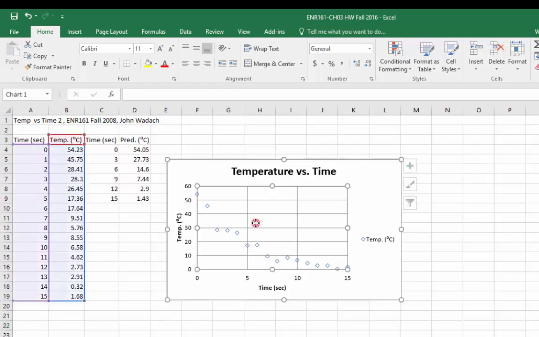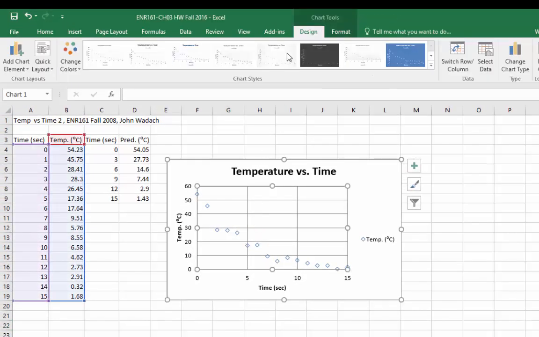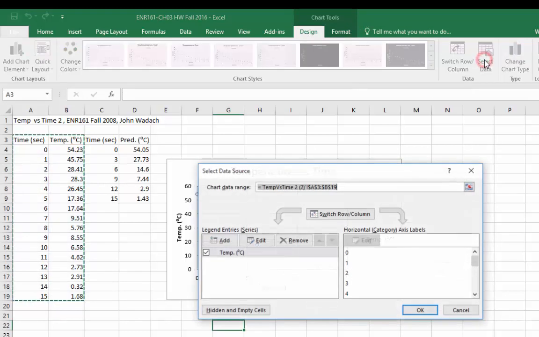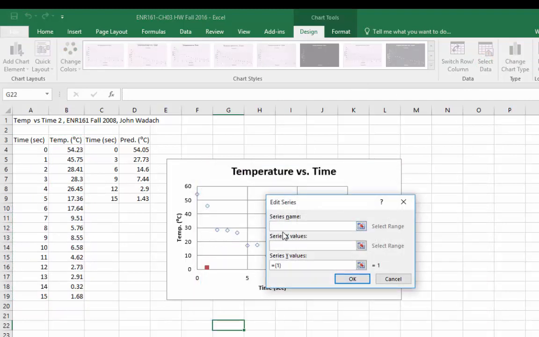Okay, here's the procedure. You click on the graph. You then have to go up to Design. I click on Design. We put Select Data. All right, what I'm going to do is I'm going to add. I hit Add. It happened quickly, sorry.